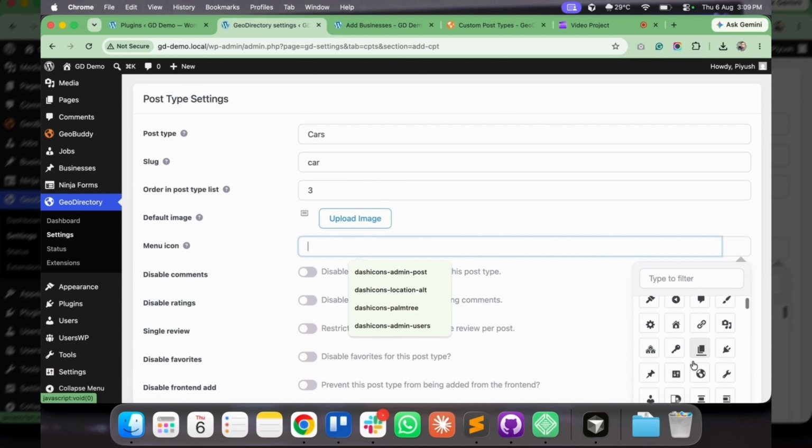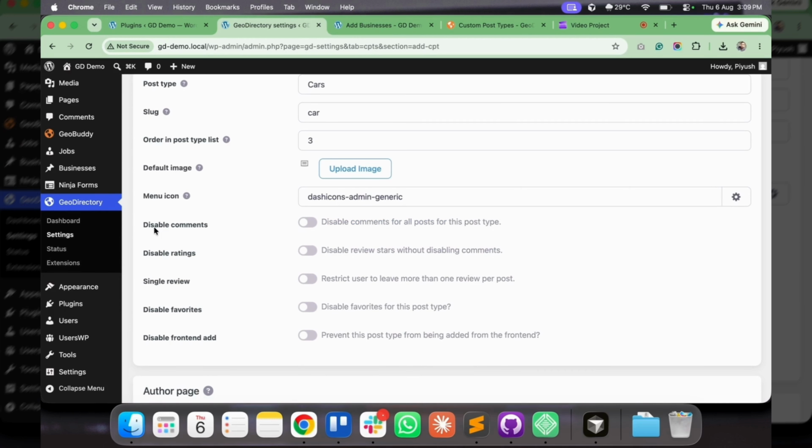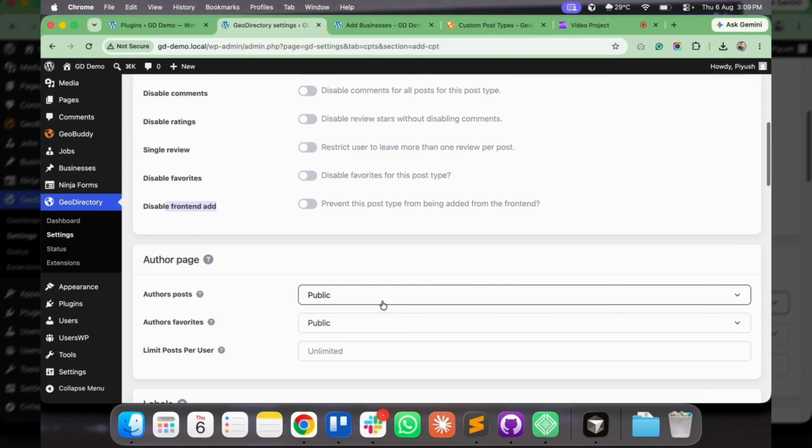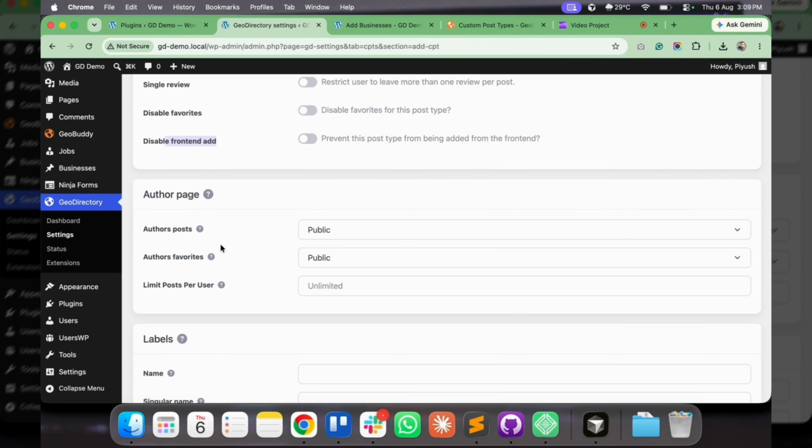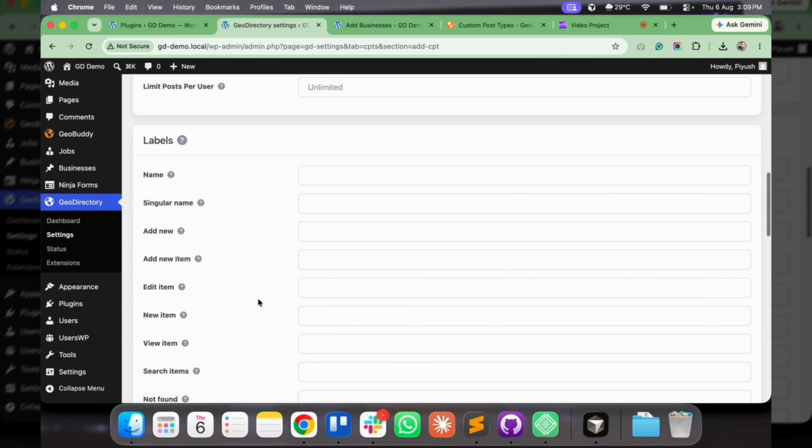Next are the settings. If we want to disable comments in this CPT, we need to enable this. If we don't want to use ratings in this CPT, if we don't want to use single reviews, if we don't want to use favorite features, if we don't want to use the add from front end procedure, then we can disable all these options, right? Here we have the author page setting, whether our author post will be public or private, whether our author favorites will be public or private. Limit posts per user means how many posts a user can create in this CPT, we can define that here.